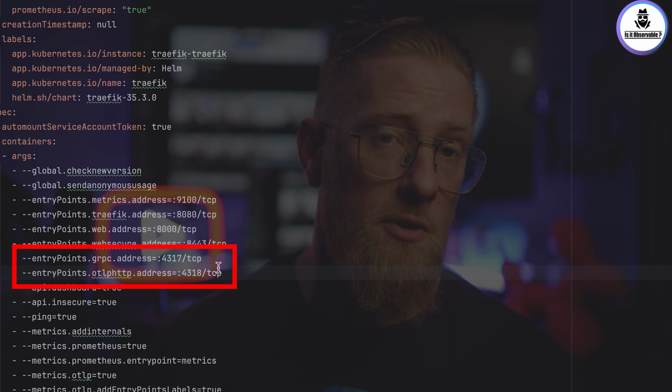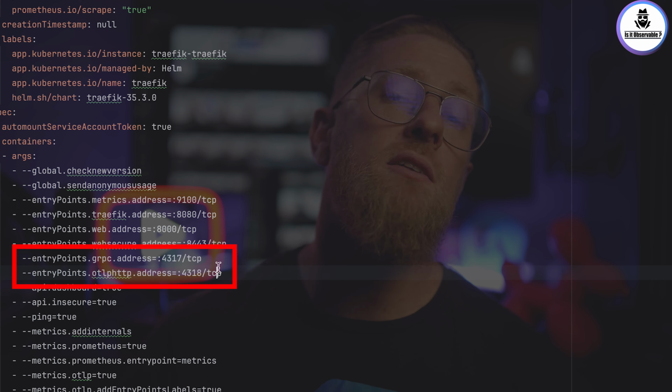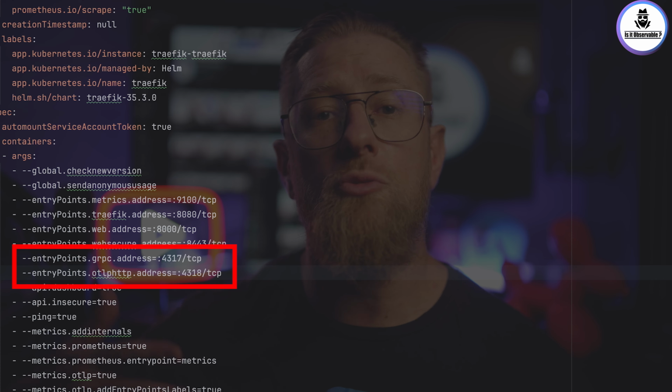To achieve this, you will need to modify the deployment of Traefik by adding your new entry points, for example to expose, in our case, the OpenTelemetry ports. So we can have the entry point for gRPC on 4317 and the one for OTLP HTTP on 4318. Or you can also do this directly when deploying Traefik with Helm, by modifying the values file of Helm and adding as many entry points as you want in the default gateway.